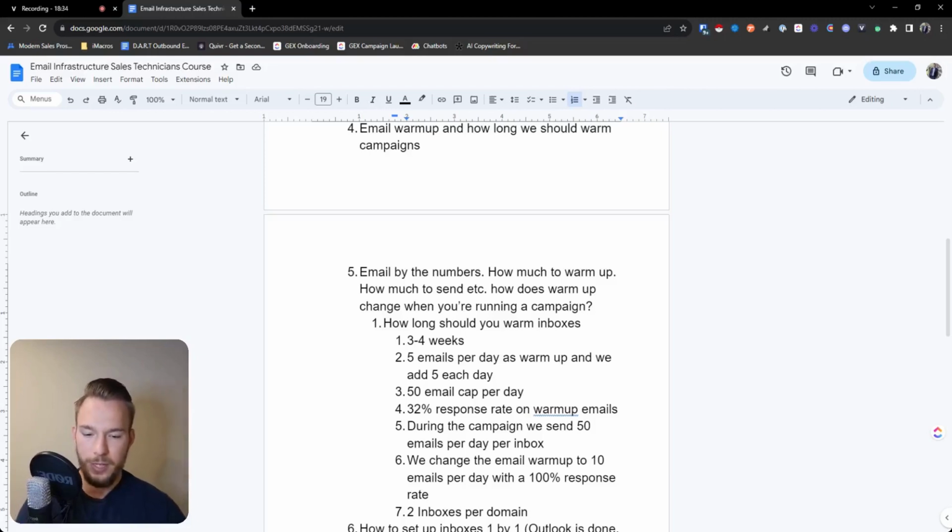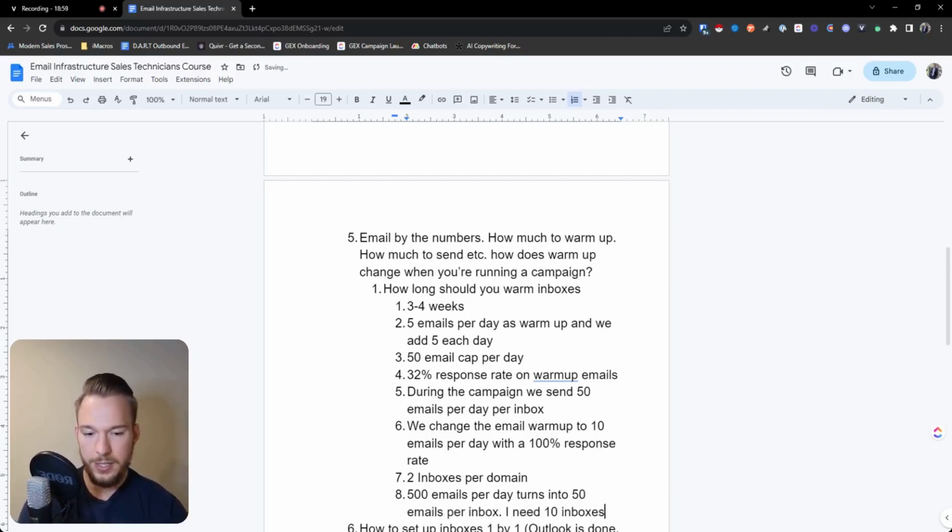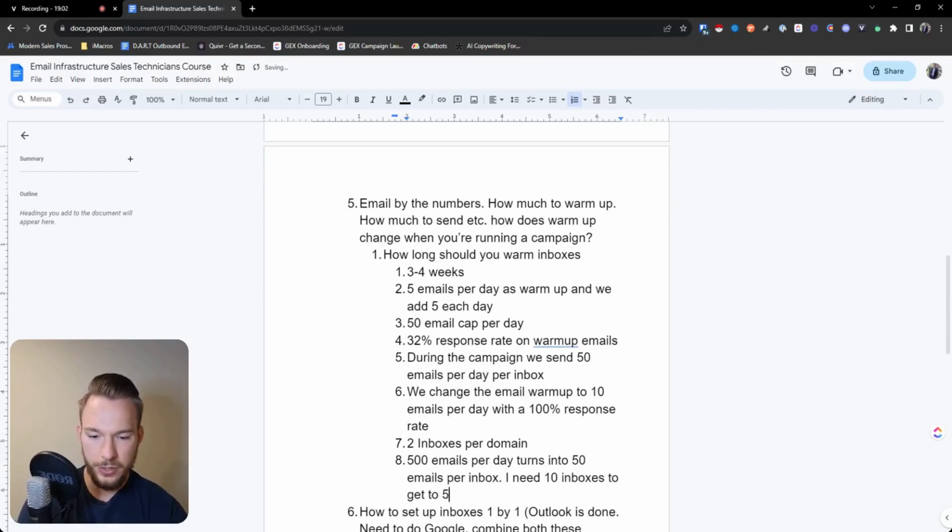So if you want to send 500 emails per day, 500 emails per day turns into, let's see, so it's just 500 divided by 50, right? So then it's 10. So it turns into 50 emails per inbox. I need 10 inboxes to get to 500, which means I need 5 domains.